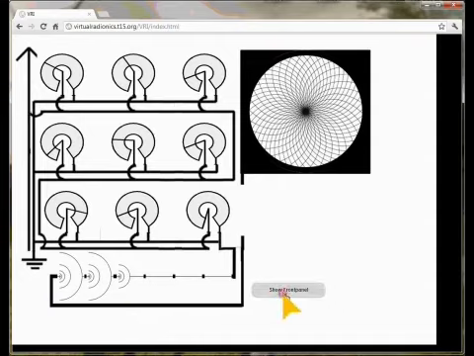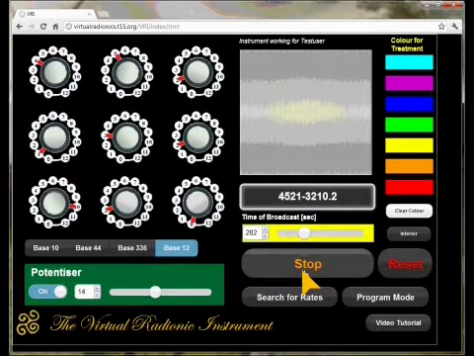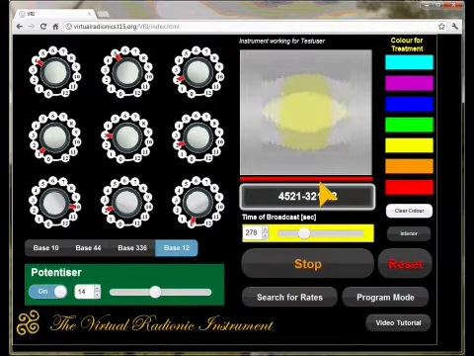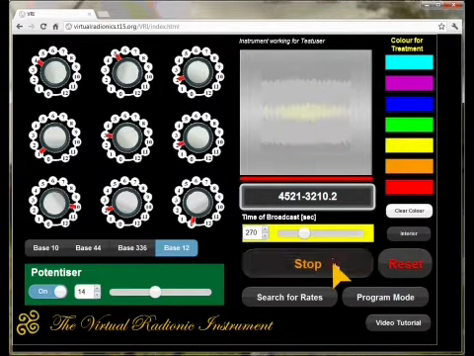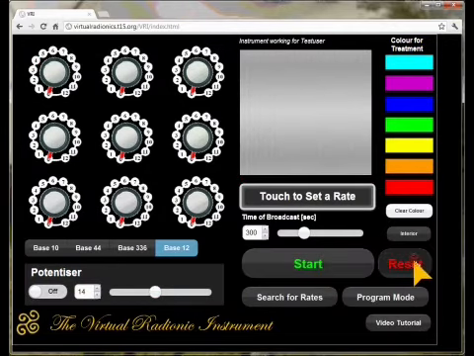By touching the Start button, the broadcast starts. While the broadcast is running, a red bar underneath the witness plate is shown and the color appears on the witness plate and is rhythmically added to the broadcast. You can stop the broadcast at any time with the Stop button and reset the instrument with the Reset button.